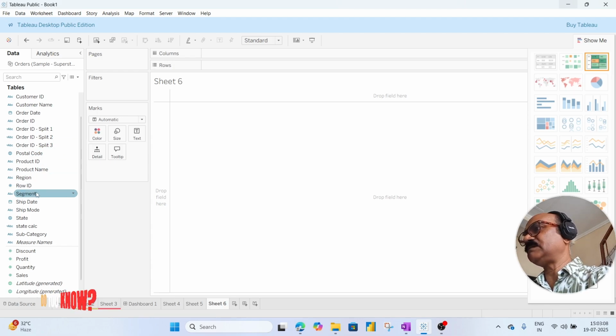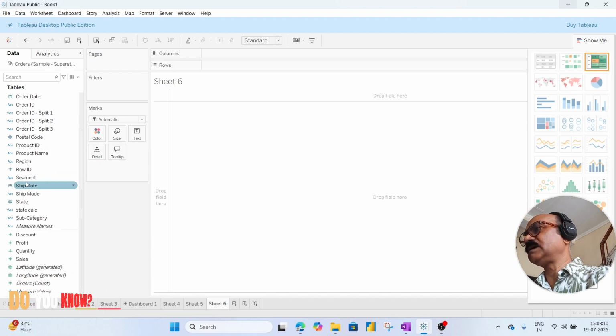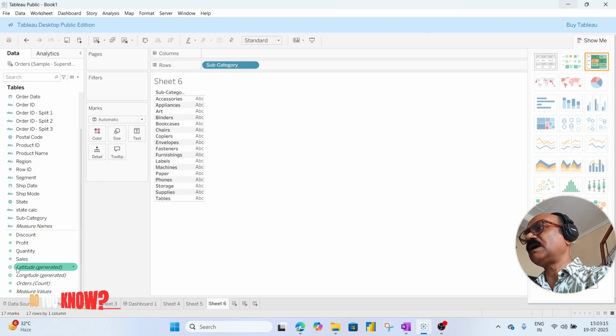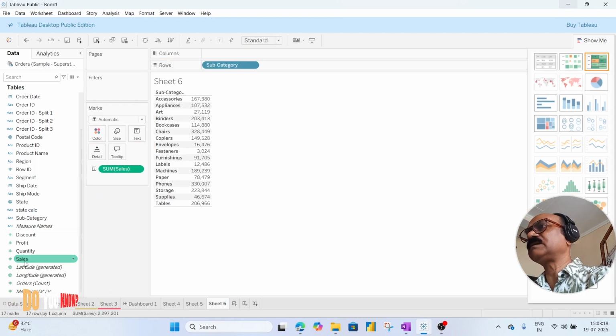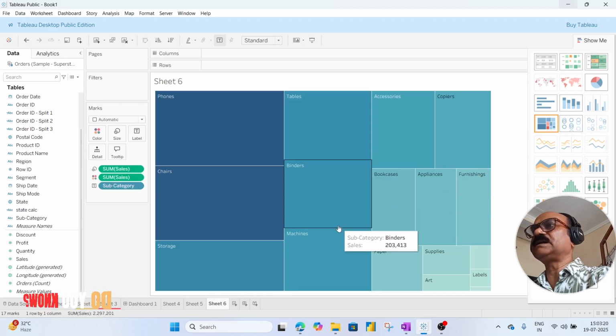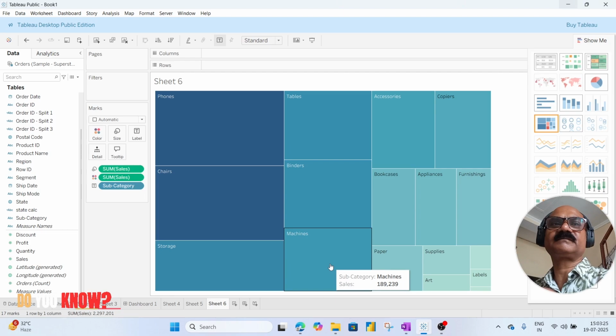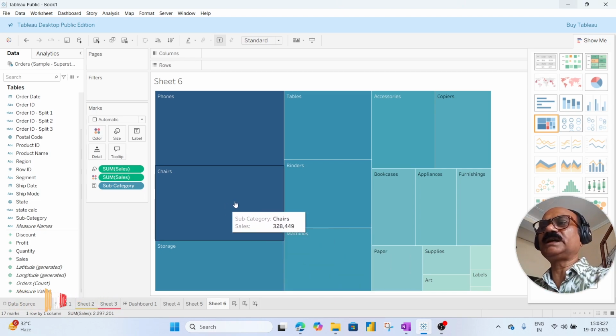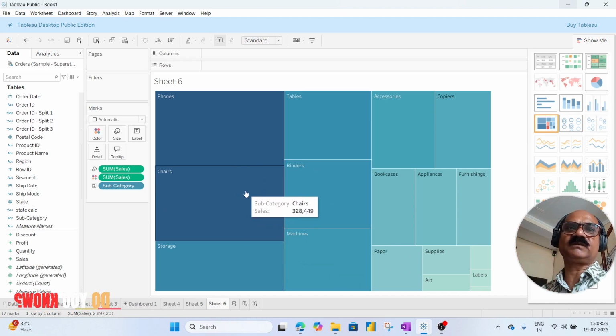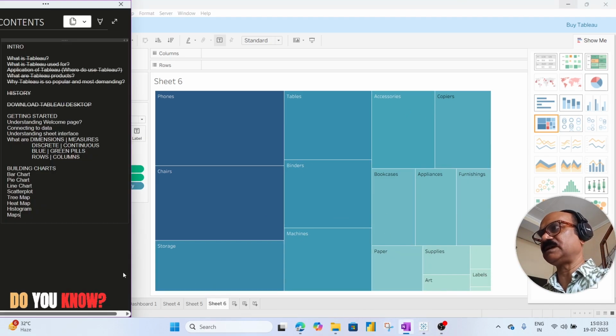and we have subcategory, and we have sales amount. Click this one. This is a tree map. So this way you're going to create your views, and at the last you're going to publish it. Now you can see we have been through everything: scatter plot, tree map.